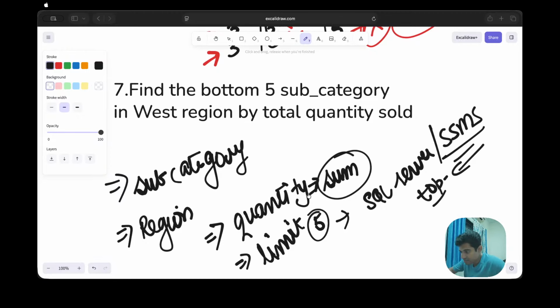So anybody have any doubts in this? Just ask your doubts in the live stream. Anybody have any doubts related to this? Just ask your doubts.